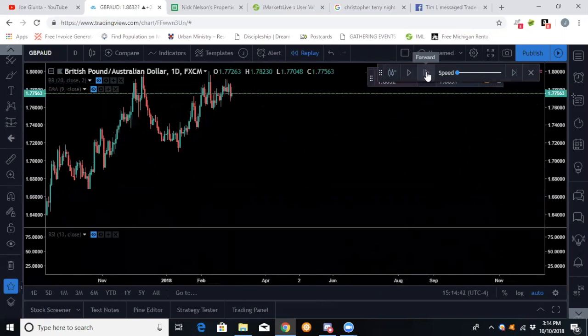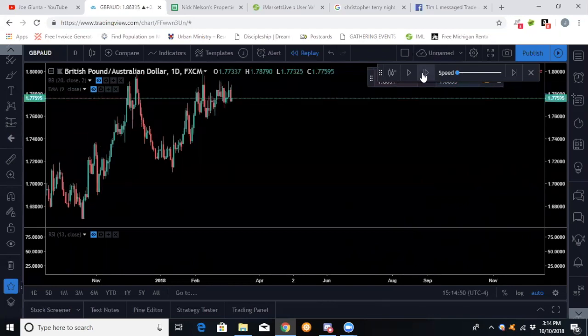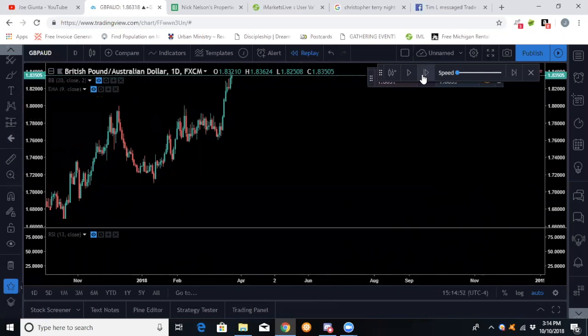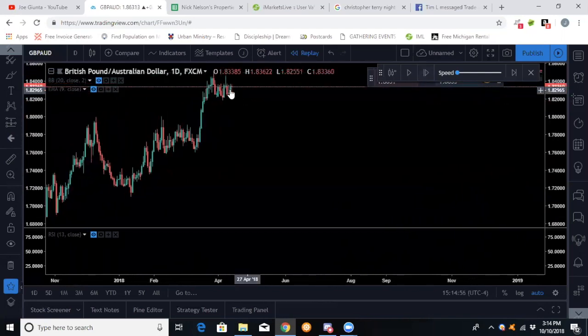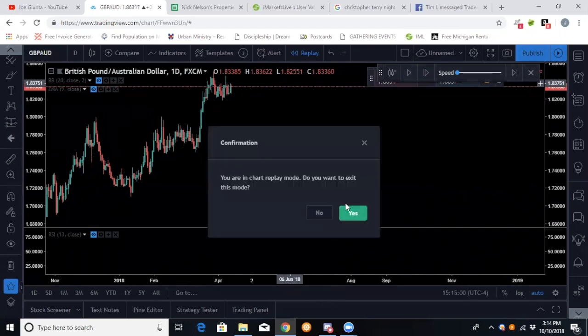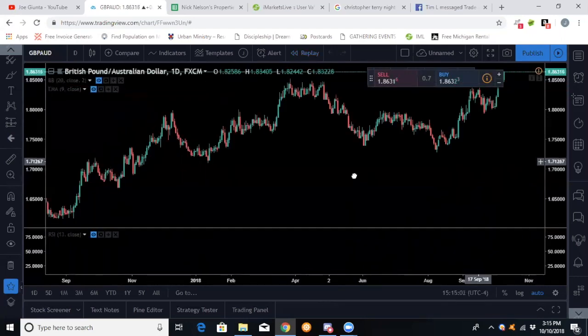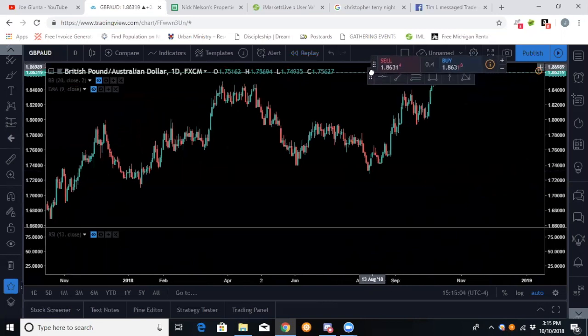Basically what you're doing is you're retesting previous market structure, and you're testing your strategies on what's already happened in the market. So you could go back and see as it plays forward. That's good practice for you to be able to see, am I getting this right or not? Are the markups that I'm using working for me? Am I reading these charts right? That's going to be a good practice for you.